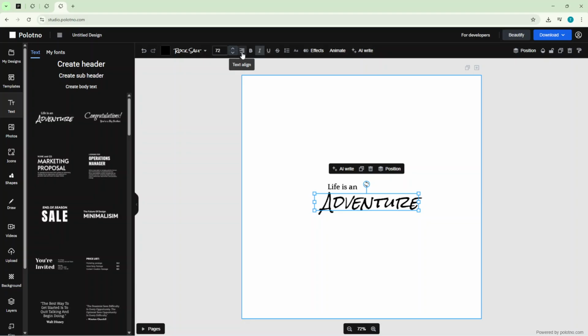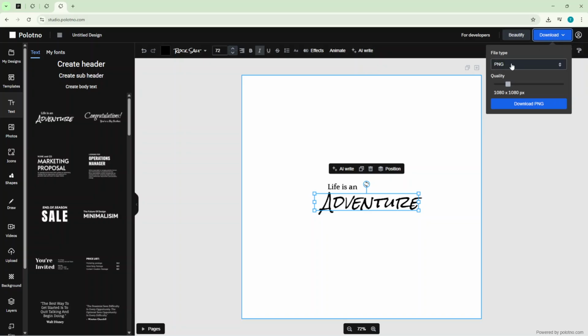When you're happy with the layout, move to the top right and click Download. You'll be prompted to choose a file format. PNG is great if you want crisper edges and higher quality, while JPG is typically smaller in file size and works well for general sharing. Choose the one that fits your needs, then click Download again to start the export. Your file will be saved to your computer, ready for posting, printing, or sending.